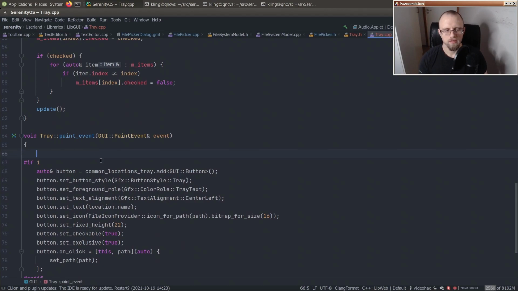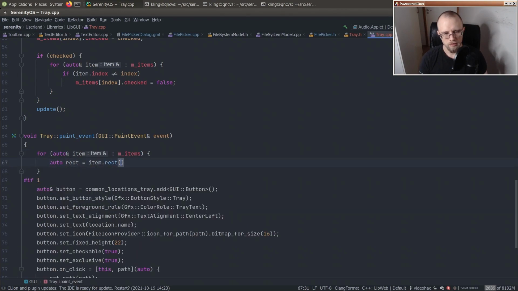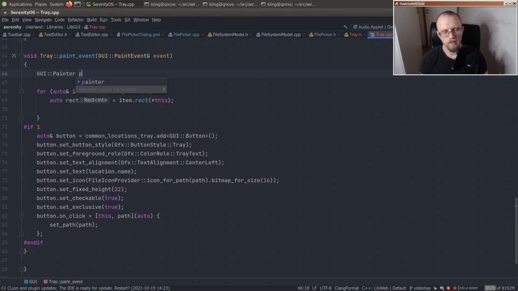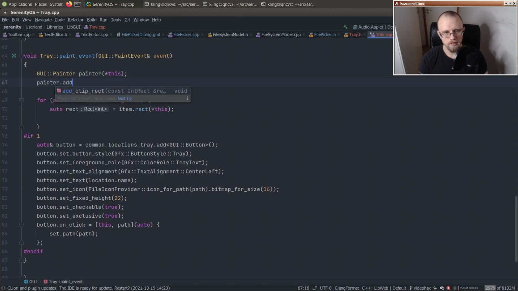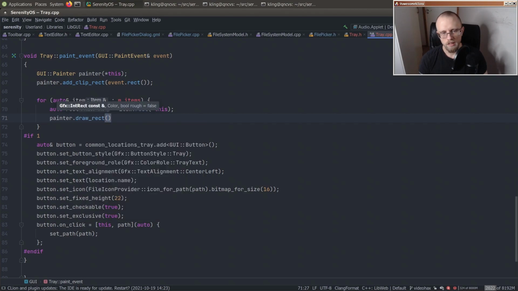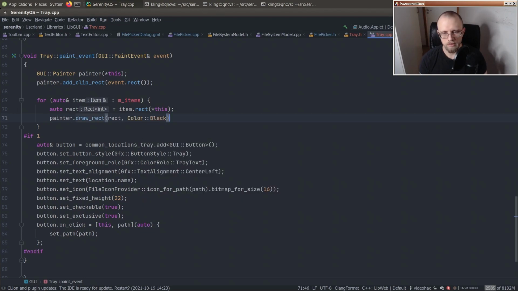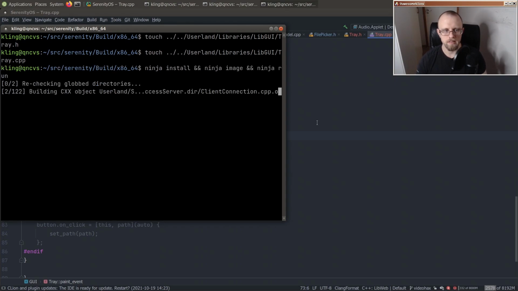Okay. And then for auto item in items, item rect for this, sure. And then we simply paint that thing. So GUI paint into this widget, clip to the event rect so that we don't overdraw unnecessarily. And then I guess we'll just start by drawing some rectangles. So draw a rect, the rect color, black, whatever. And then we'll worry about all the other stuff later. Okay, let's see if we can get this thing even painting something.